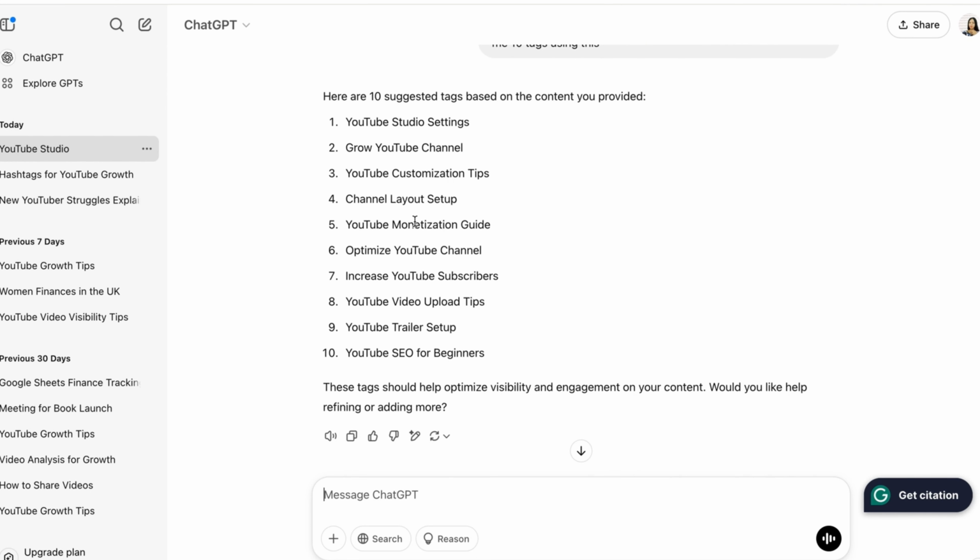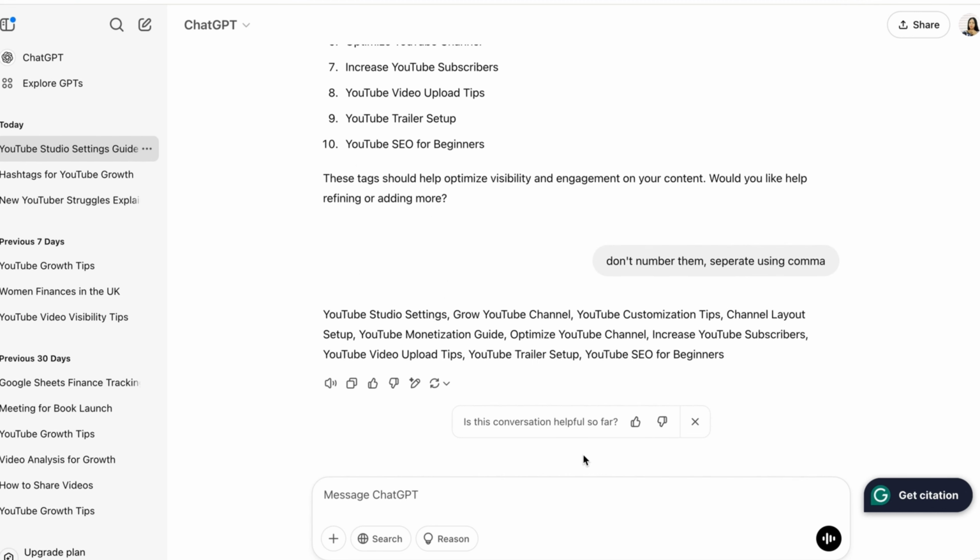Now that it has given me with numbers, this is going to be difficult. I tell it, don't number them. Okay. Separate them using comma. Then I click on this again. I will explain why I'm doing this. So can you see how it came now? So I'm going to just copy it here.